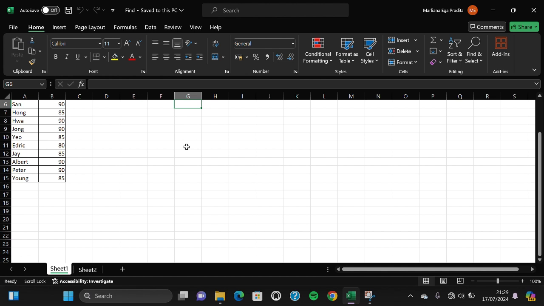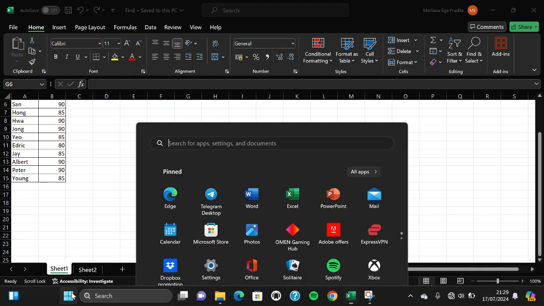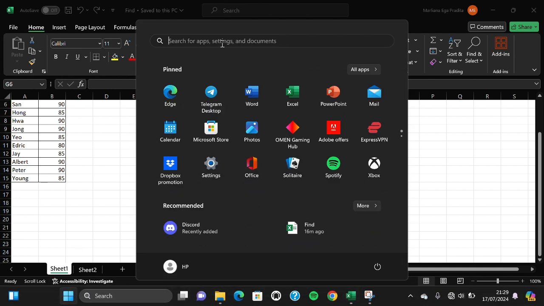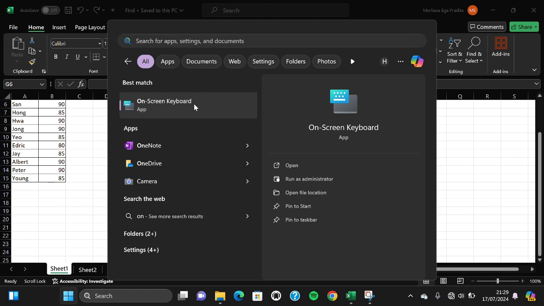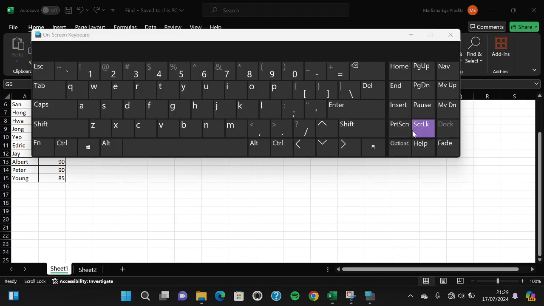If you want to fix this problem, you can turn off the scroll lock button on your keyboard, but if you don't have scroll lock button on your keyboard, you can still access it with your on-screen keyboard. You just need to go to the start menu and then search for on-screen keyboard. Okay, and here you will be able to turn off the scroll lock button. You just need to click on the scroll lock button to turn it off.